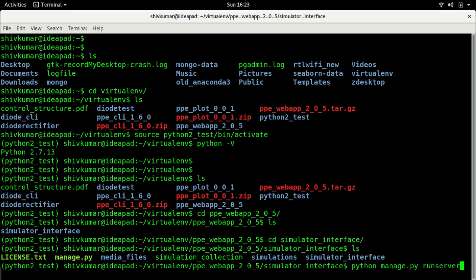As before, if you need to know how this is done and how you set it up, please go to the previous lectures and check it out. In those lectures, I've described how you install the circuit simulator, how you set up the circuit simulator, everything else. If everything is set up, all you have to do is launch the server by running this command, python manage.py runserver.